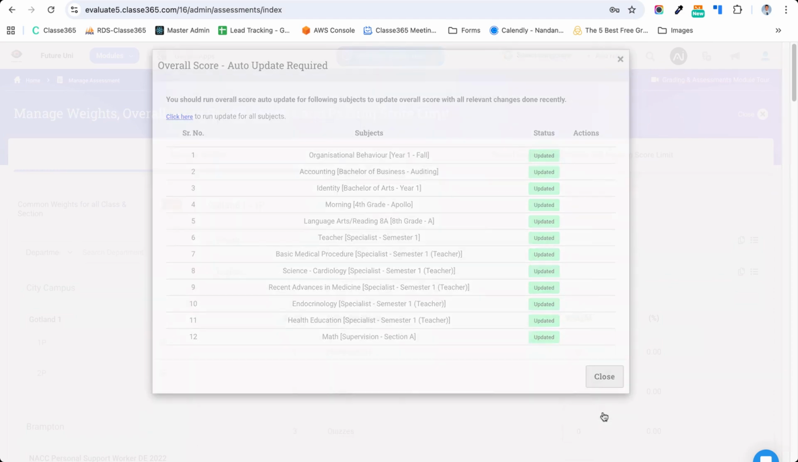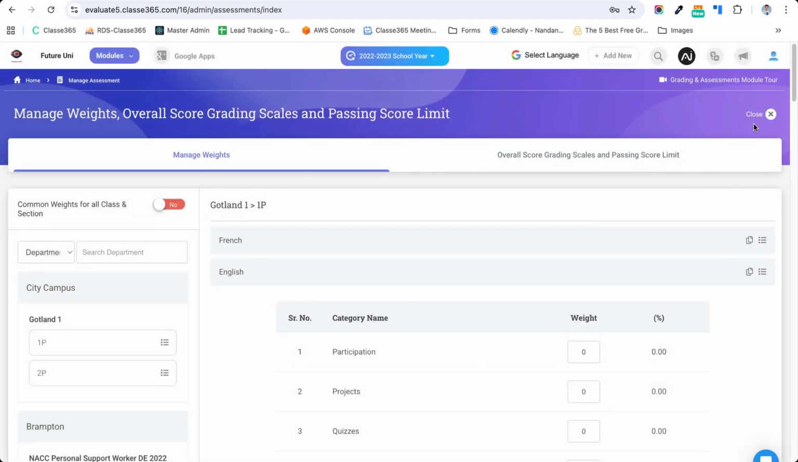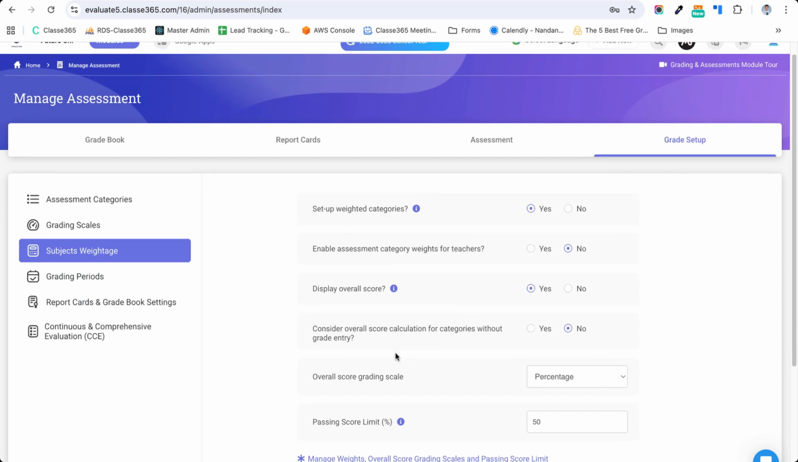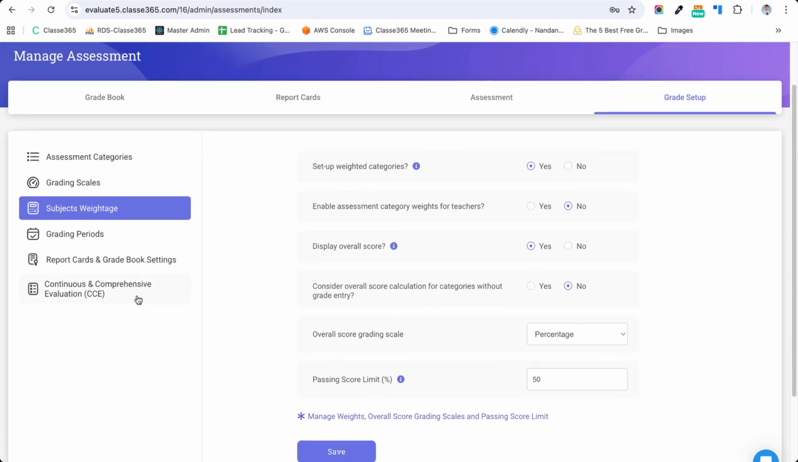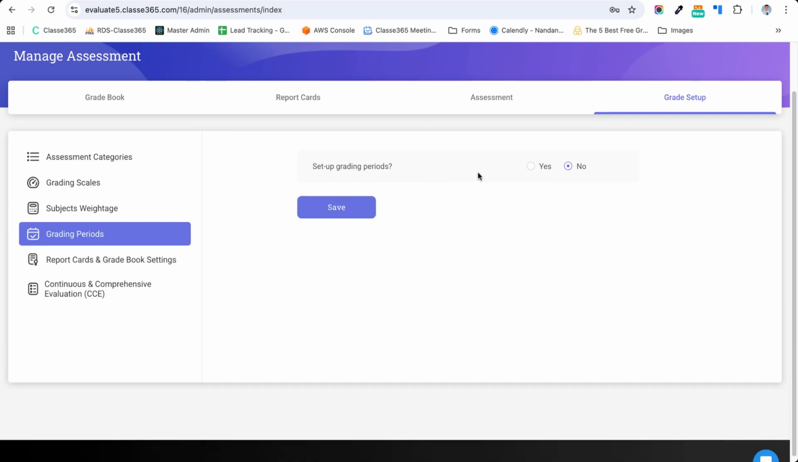So that's something that needs to be considered when doing weightages here. The next thing we come to is grading periods. You can add grading periods. You can enable grading periods and say semester one, semester two, or term one, term two, and the weightages can also be done here. Note that once you have started entering the grades, you won't be able to change that because the assessment scores are already calculated. So make sure that these are all done before you start entering the grades.